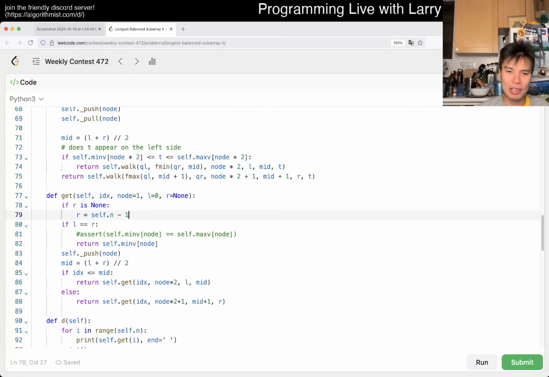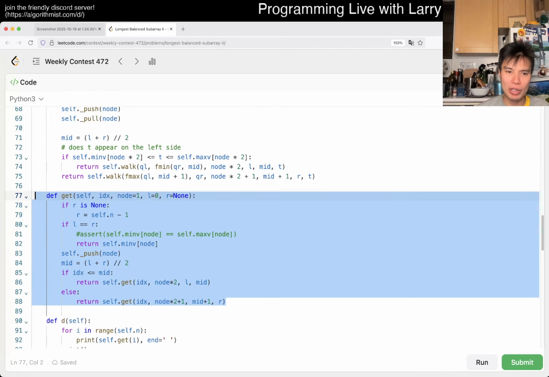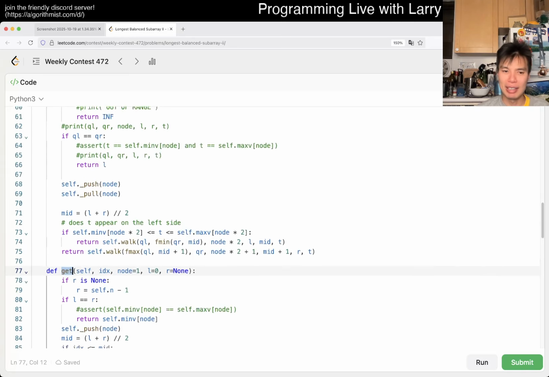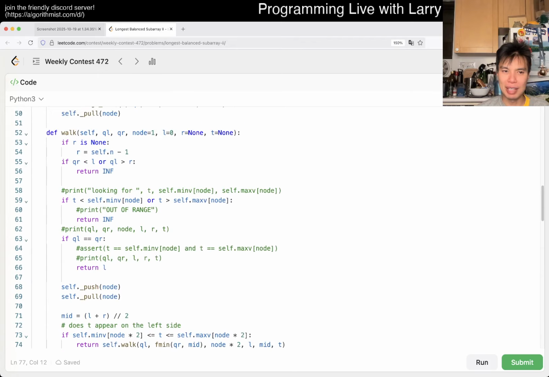Yeah, I think the get code is also pretty straightforward. Get is just getting it for one index, and if you have one node, then the min and the max should have one range. I added an assert to make sure that's the case. So you only have one number, so that's just getting it for a given index, right? And then the other thing is walk.